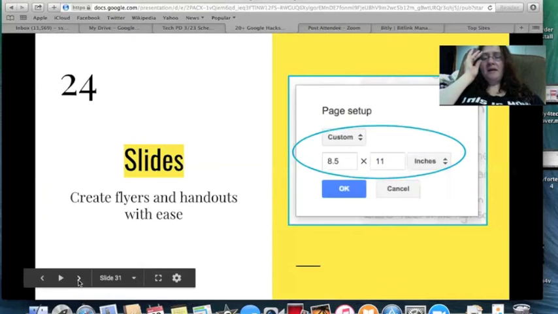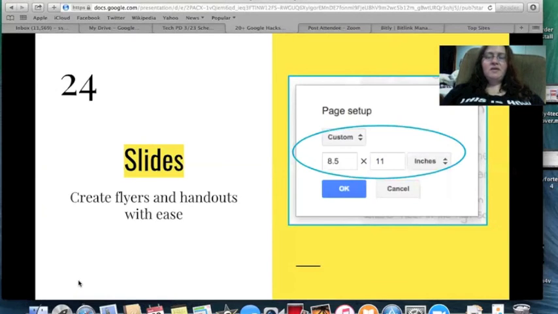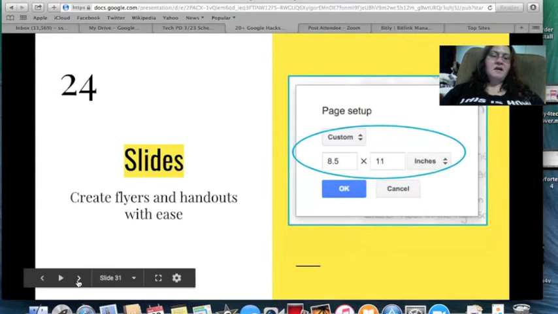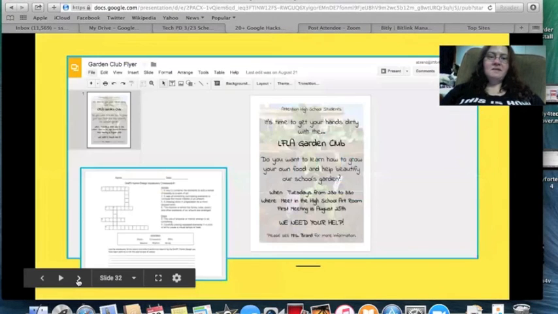Another thing you may not realize about Slides is you can actually customize the page setup to be like a regular page and use it to create flyers and handouts with ease. You know, Google Docs is not that great for combining text and graphics, especially if you're trying to do a complicated flyer. So you can do pretty cool flyers and things to print with Slides.